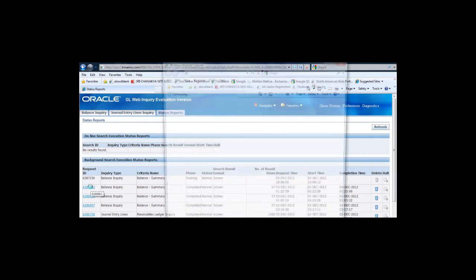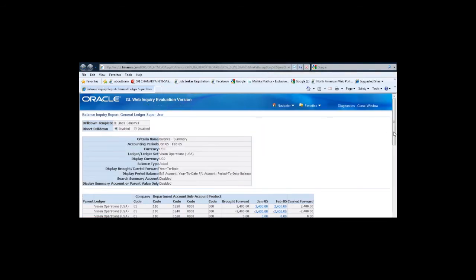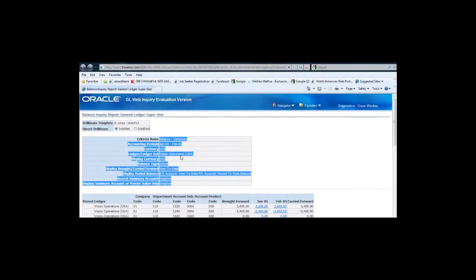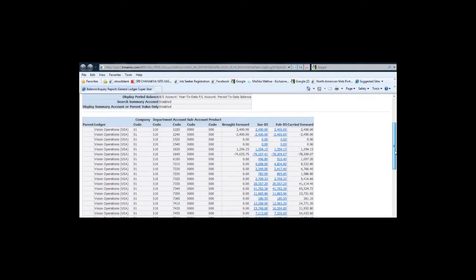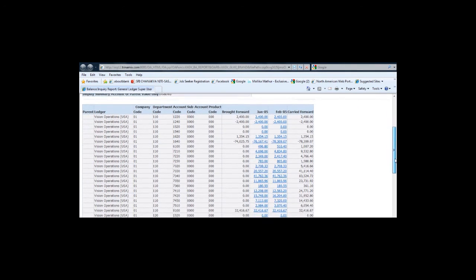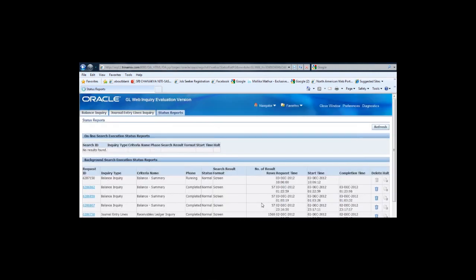It opens a pre-formatted report on a new screen, and you can see the header level information at the top and line information below, which is more detailed. You can see the balances are aligned according to the time periods here. You can define this format and make it more user-friendly to your organization. I'm going to click on one of these inquiries to see the drill-down capabilities of this tool.